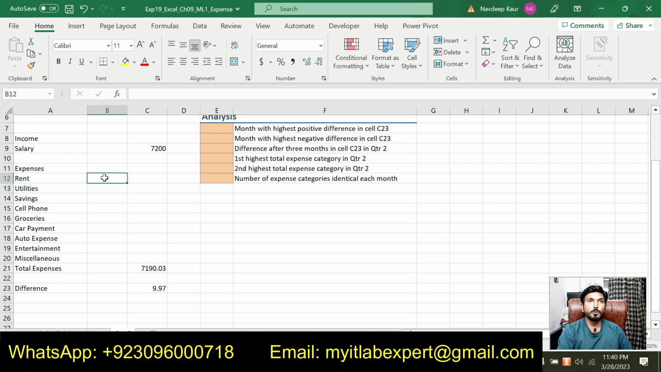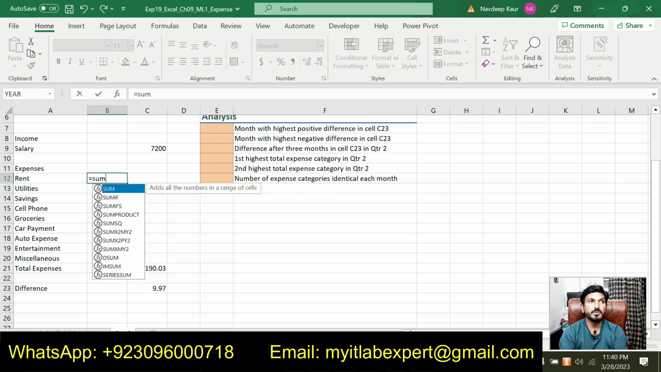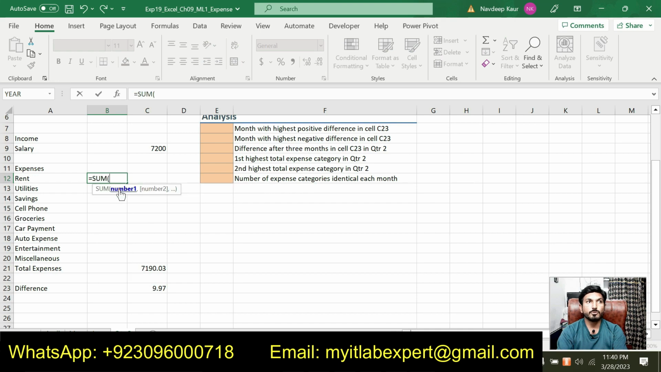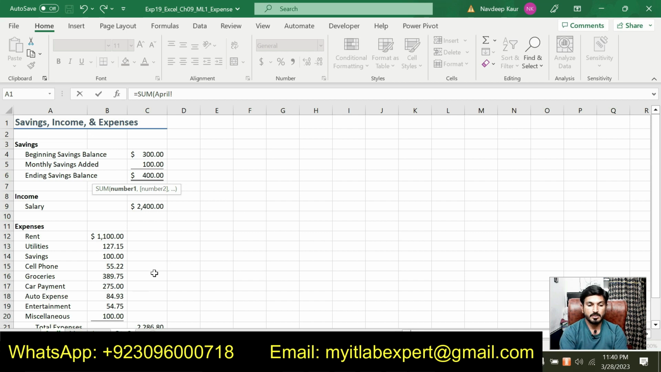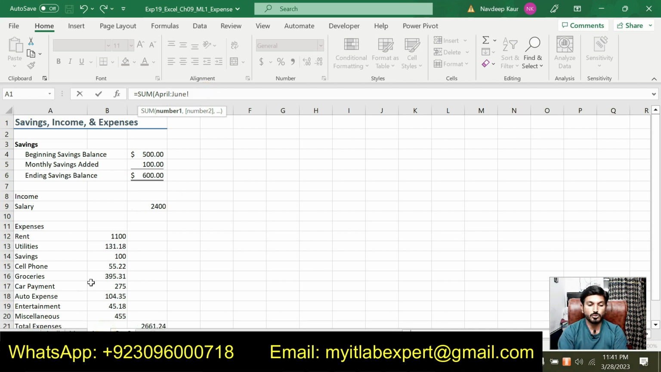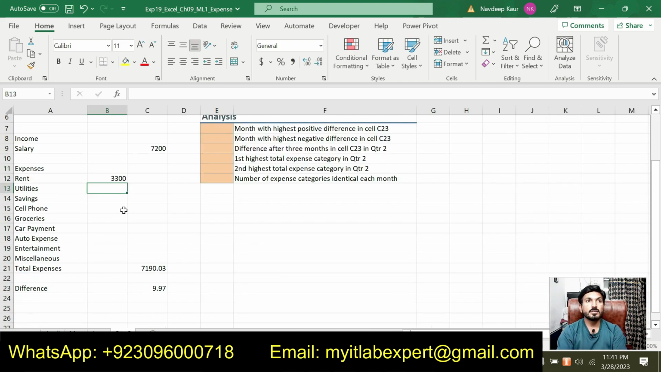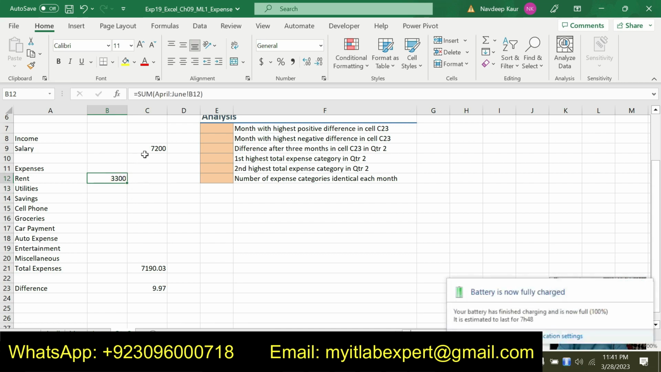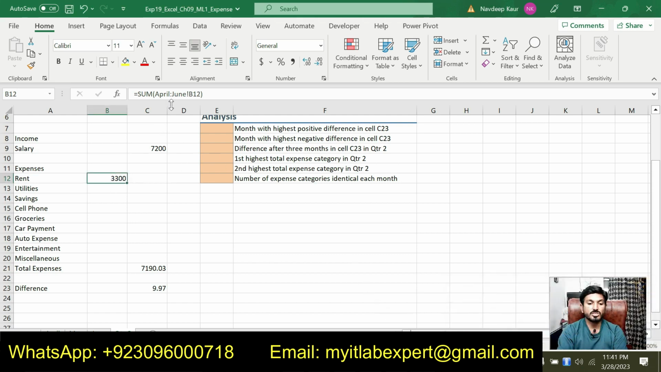So this is B12 and now we are supposed to use a sum function in 3D reference. We will type an equal sign and then type SUM. Now we are supposed to add the rent amount. So click April, then go to the June worksheet and select the rent. You can see that we got the rent for the quarter 2 worksheet, and this rent amount is the addition of the rent amount of 3 months, April up to June.